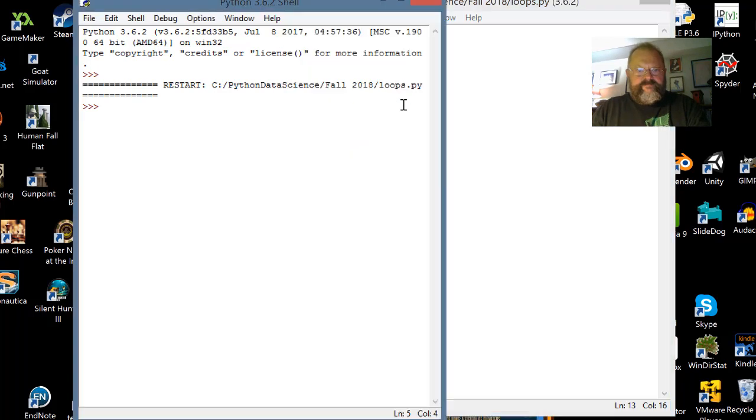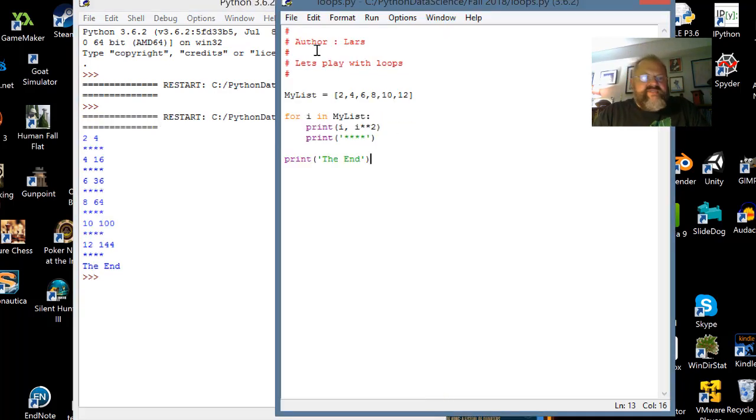Let's run it and see what we get. All right, and as you can see, it grabbed the 2 and it squared it. It grabbed the 4 and it squared it. 6, 8, and so on all the way down the line. And then after it did it for the last one, it was over, and we dropped down, and just at the end we printed the end.